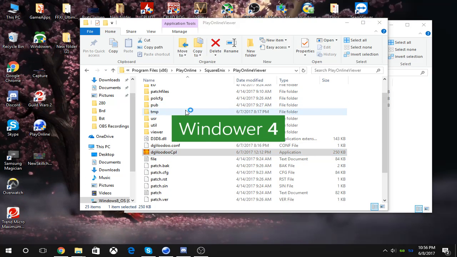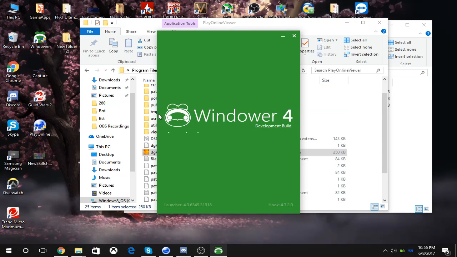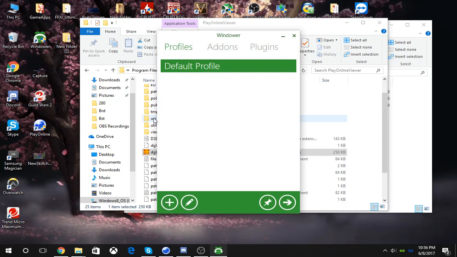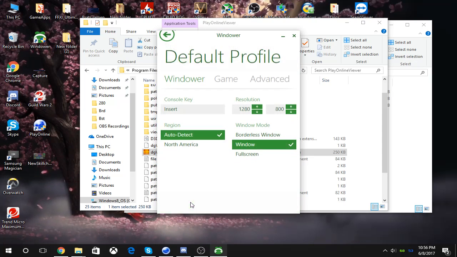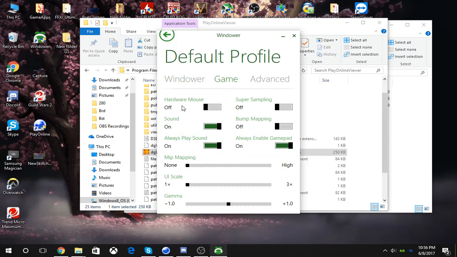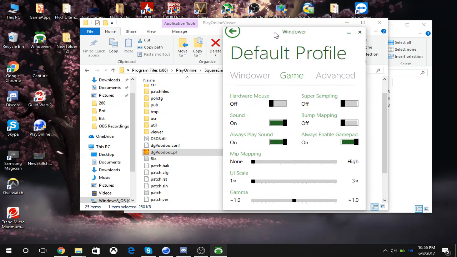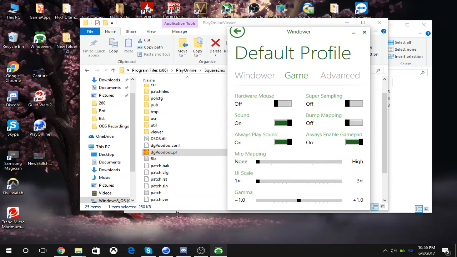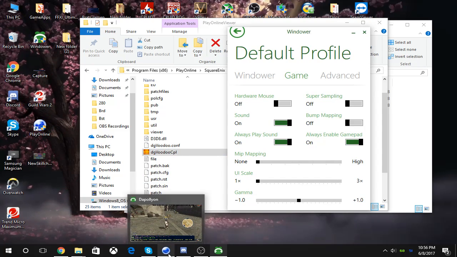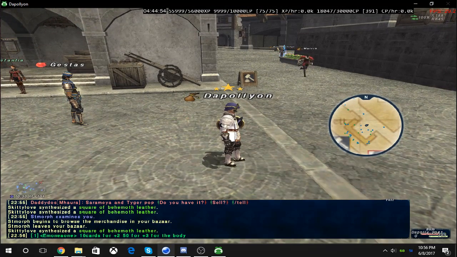You then have to open Windower. Click your Edit Pencil. Go to Game and uncheck Hardware Mouse. This game, or DgVoodoo for some reason, forces you to use the original mouse that came with Final Fantasy way back in the day. It's all a little brown and pops up white.